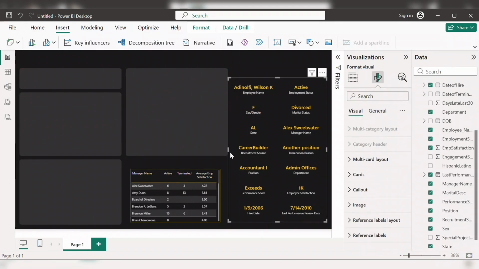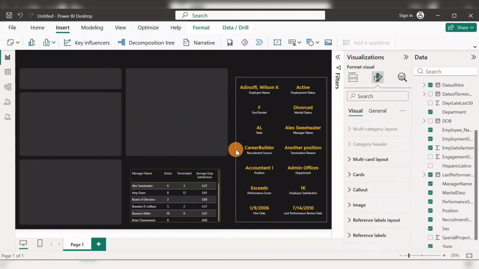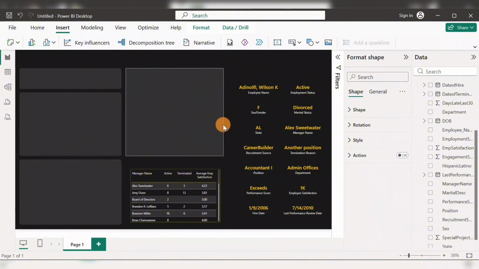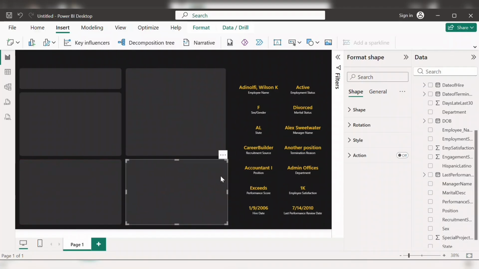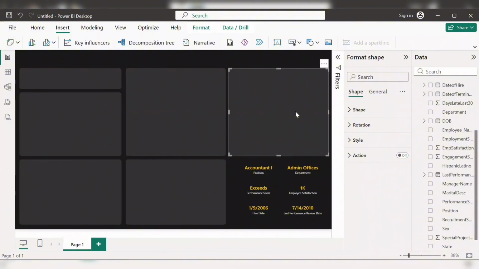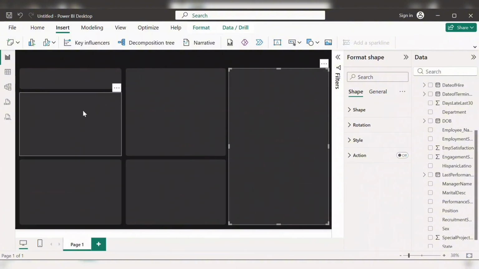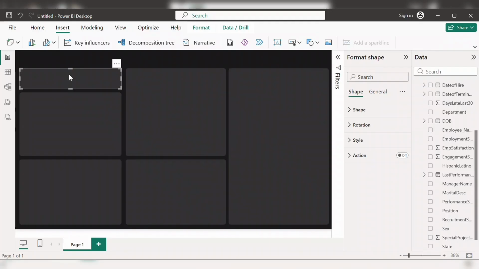Okay, so let me just adjust this employee information a little bit. Okay, and now adjust my card. Okay, so I'll copy this, Ctrl C, Ctrl V. Okay, and just adjust. Now the last one. Okay, so now I'm going to select all the placeholders. I'll select this top one first, then hold down my control key and select others.